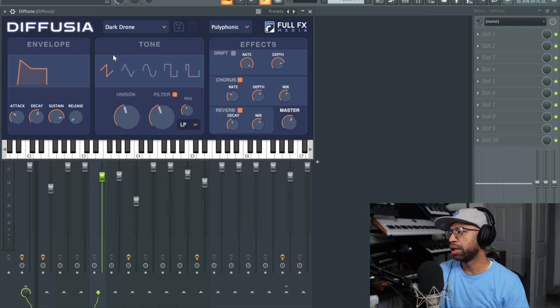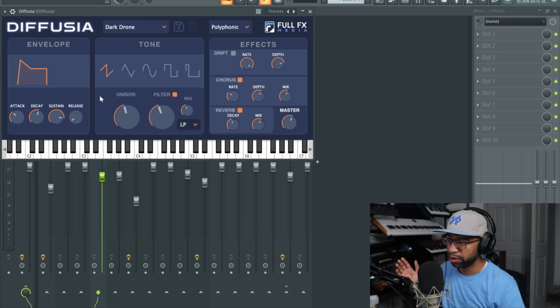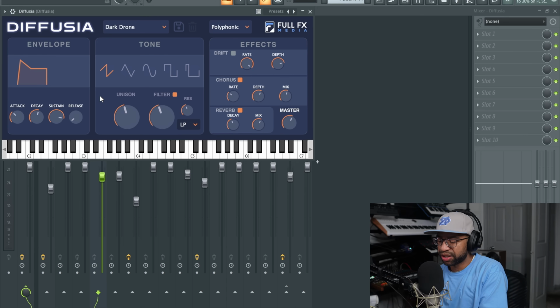And the 8th free plugin that I have for you guys today, this one is like a drone pad creator. It's called Diffusia. So when you open up Diffusia, it looks like this. You see you're going to get different waveforms here. You've got a few different effects from drift, chorus, to reverb, envelope. One thing I will recommend about this is really pay attention to the release on this, because on some of the sounds, the release is like forever. So you're going to have to turn the release down. But it just has stuff that's going to sound like.